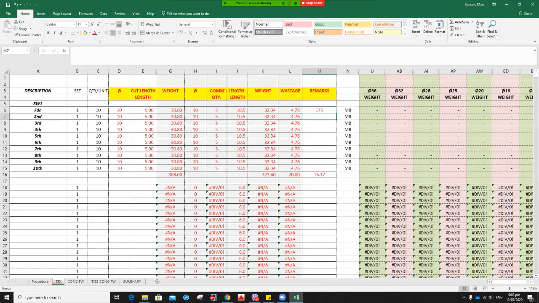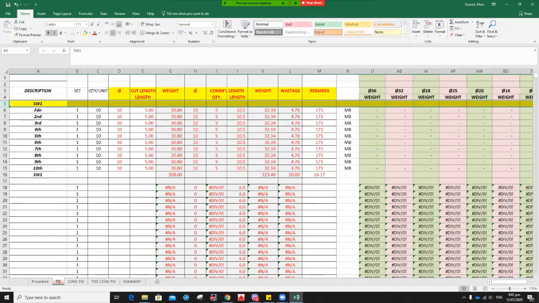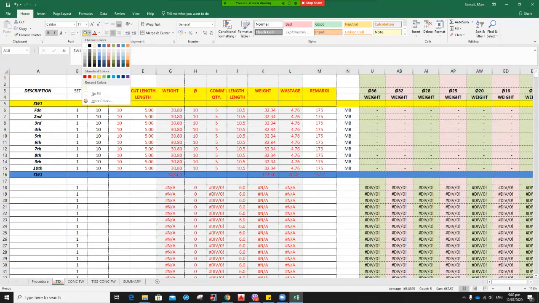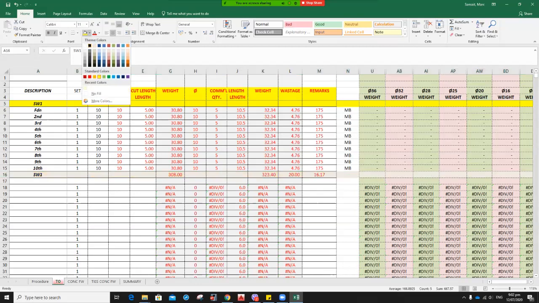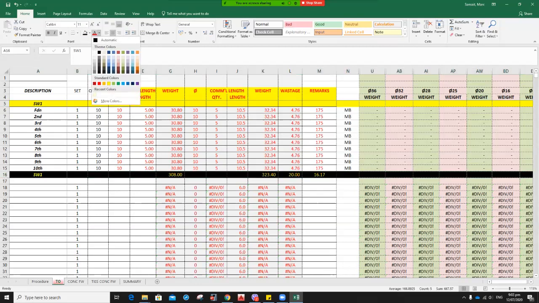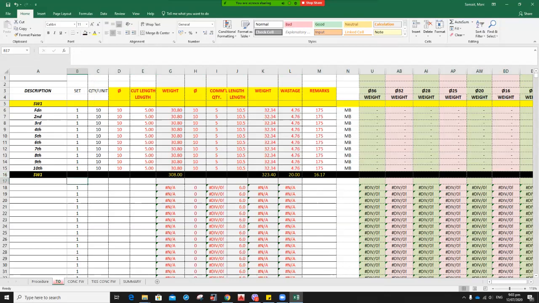I suggest putting the thickness here, just for reference. Then this is the main bar. Top is MB. Then everything is traceable. Okay, so we can put here total shear wall 1. To define it again, I suggest using a yellow fill for the tagging, and then a black fill for the total of the specific shear wall. Okay, this is the main bar.